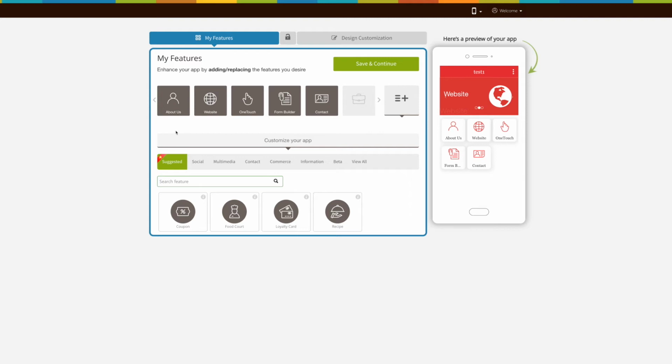Hello guys, in this tutorial you will learn how to add quote page into your app. Quote page allows you to share inspirational quotes with your users and motivate them to achieve their goals. Let's see how it's done.